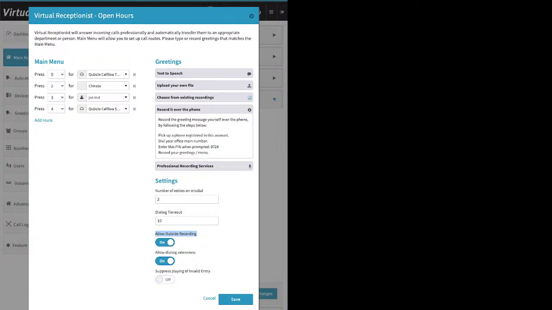Now, if you just got started, so you just signed up with us in the last day or two, when you call into your main number right away, you're going to get a message saying a greeting for this menu has not been recorded. It will then prompt you to enter the PIN number, and then walks you through recording over the phone. Now you have a greeting in place.